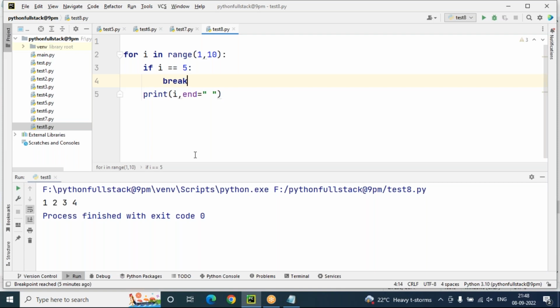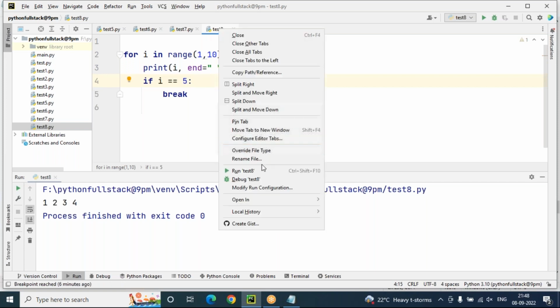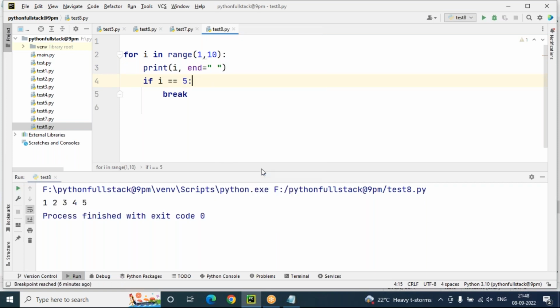Sir, I need the 5 value in the output. If you need the 5 value in the output, first you can print the value, then apply the condition. After printing 5, you compare whether it equals 5, then you can stop it. So the 5 value will also appear in the output window. That is your wish. So this is break.